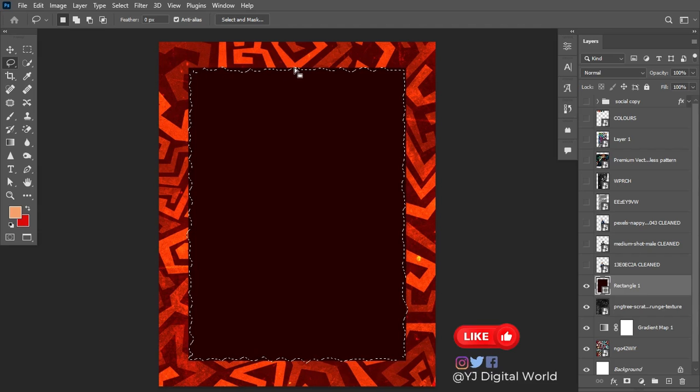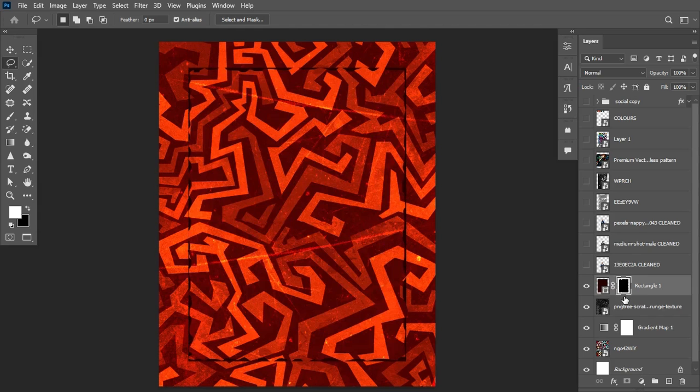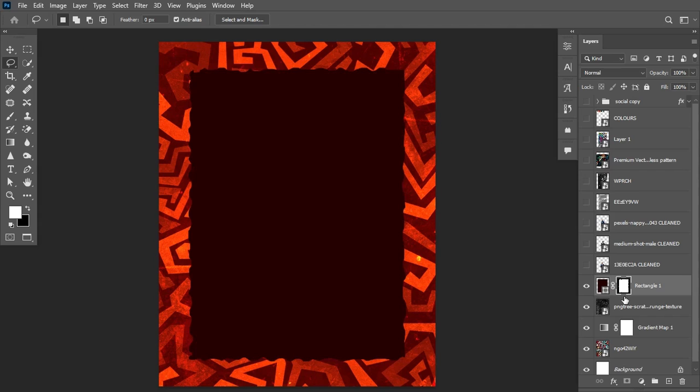So after you're done creating your selection like this, all you have to do is click on the mask layer like this, okay. So you have your rectangle looking like this. In case you don't have yours looking like this, make sure your mask layer is selected, hit Ctrl I to invert it and it will be looking like that. So Ctrl I enables you to invert your selection precisely.